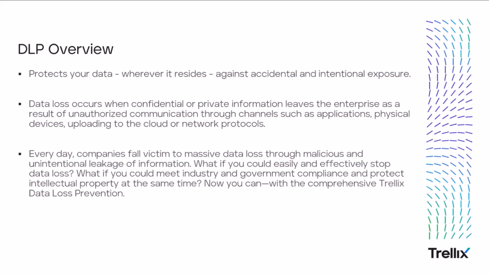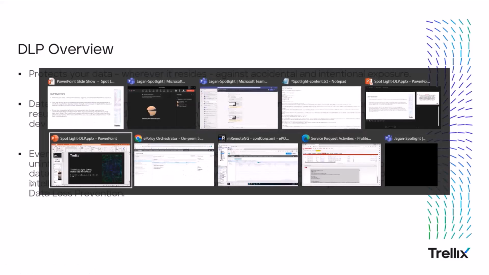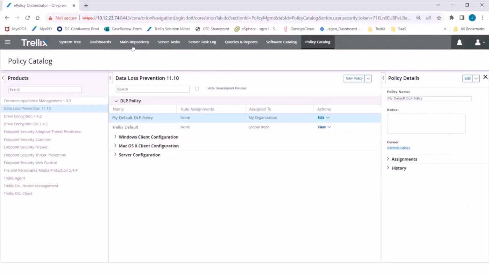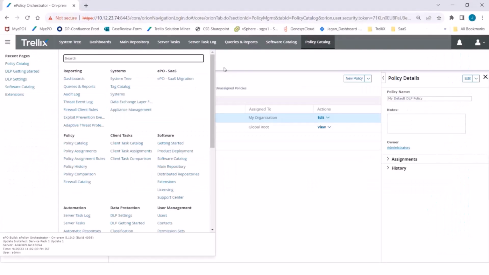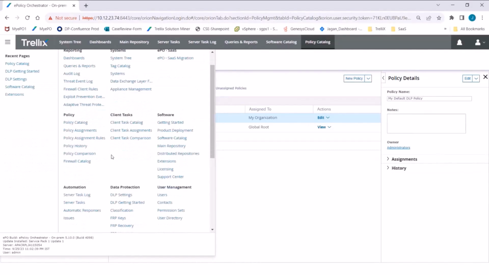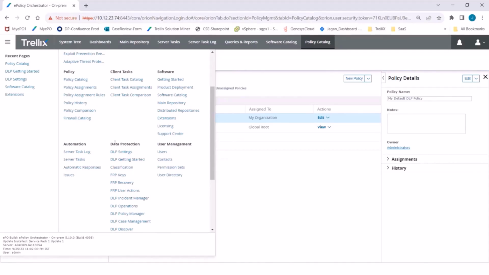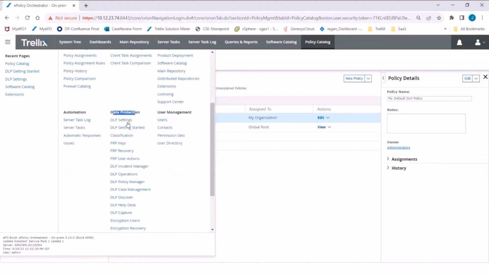So with that, let's take a quick view at the ePolicy Orchestrator console and see how DLP looks. Once you log into ePolicy Orchestrator, just click menu. Under menu, you can see data protection. Under data protection, there are many components available. Okay, so let me explain one by one. Let's start with DLP getting started.